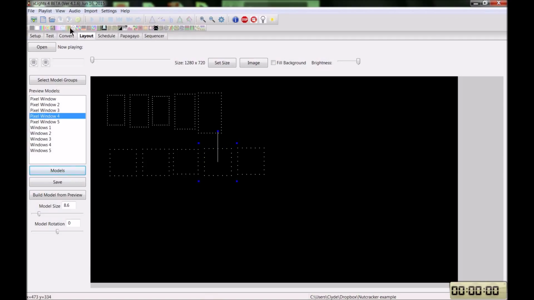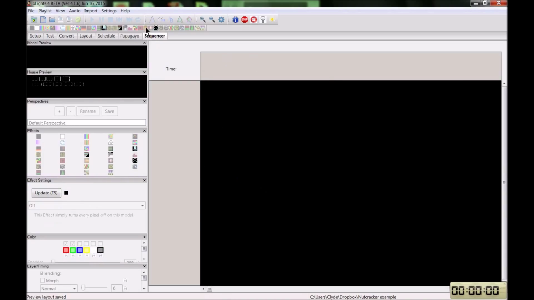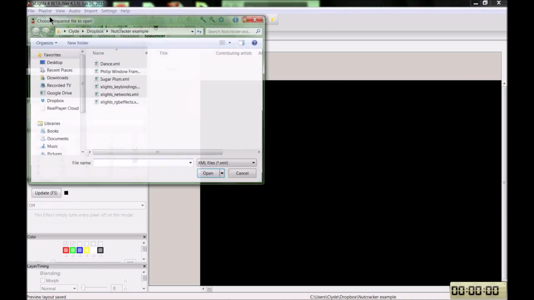So let's go into, one last thing. We're gonna click save on this screen here. And what this does is this saves your setup here on this screen. So next we're gonna go to the sequencer tab. Now we don't have any sequences loaded, and that's what I'm gonna bring up now.